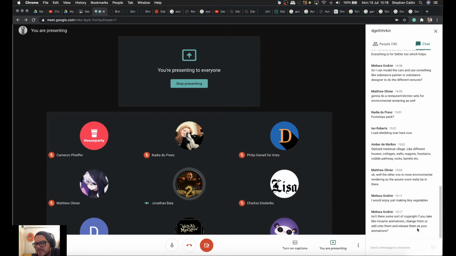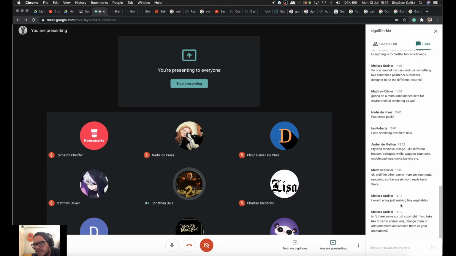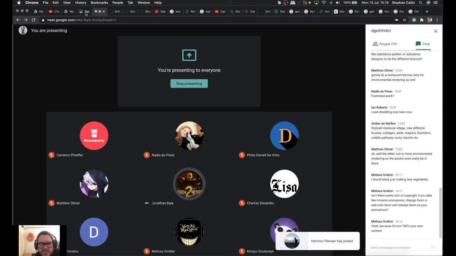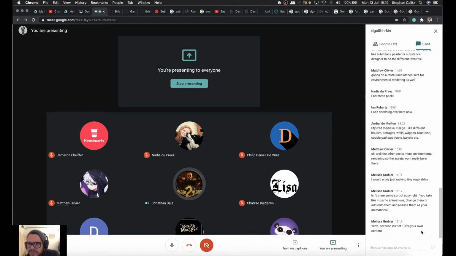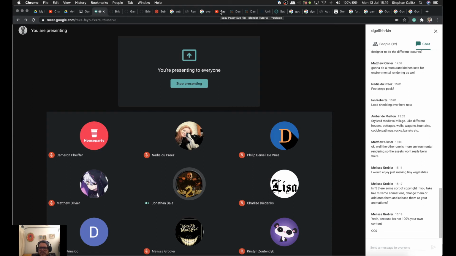Oh, you mean release them as your own animations? Yeah, that might be a problem. Because if you change it, it's not 100% your own content. If that content's also freely available, and if it's licensed as share alike, or as long as you're not costing them, or CC0.